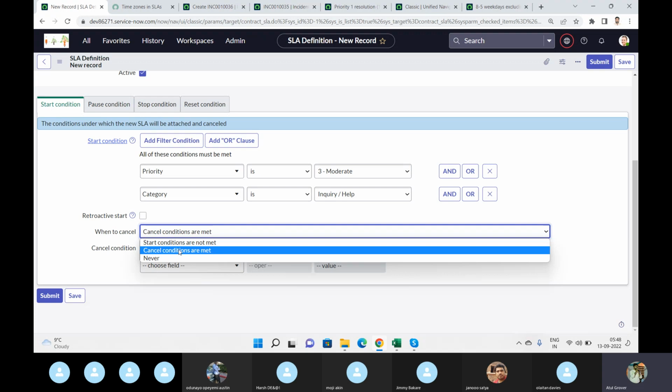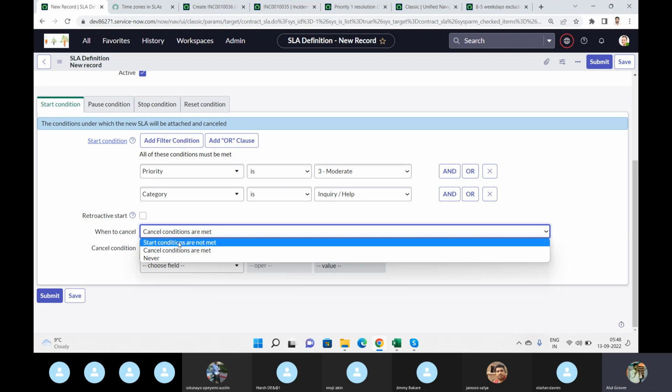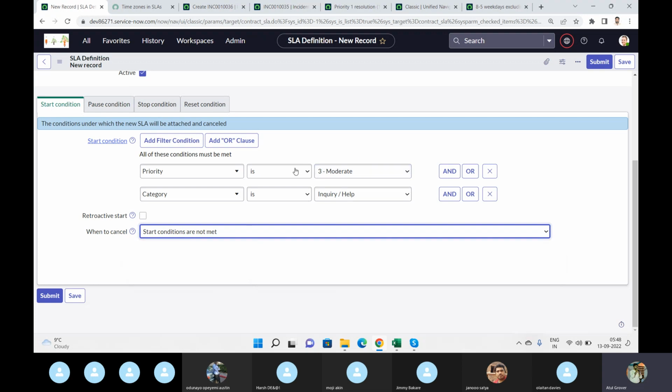Either you define the specific conditions here that when to cancel, or you say when the start conditions are not matched. If I change the priority from 3 to 2, or I change the category from inquiry to some other one, then the SLA will get cancelled.